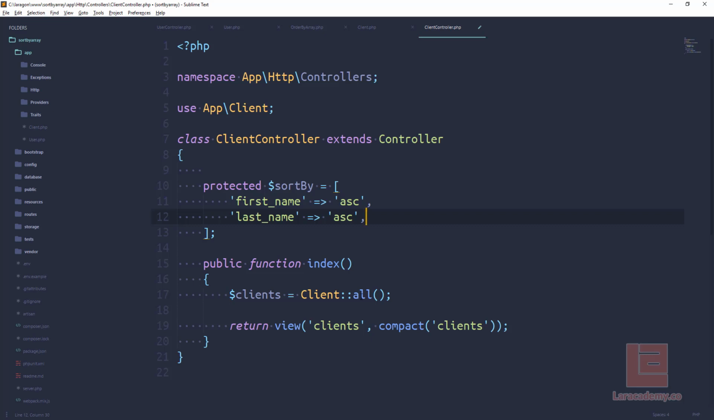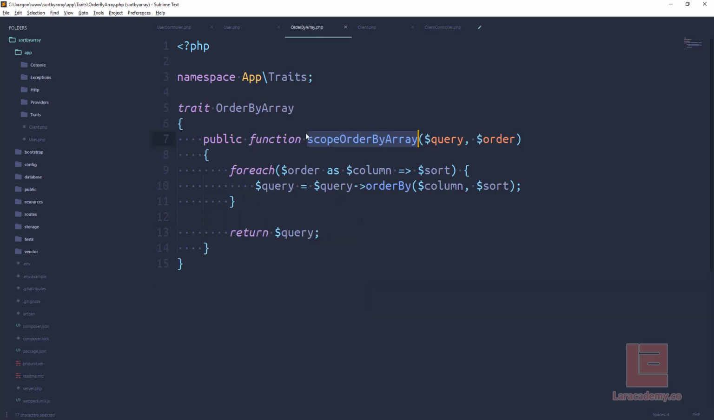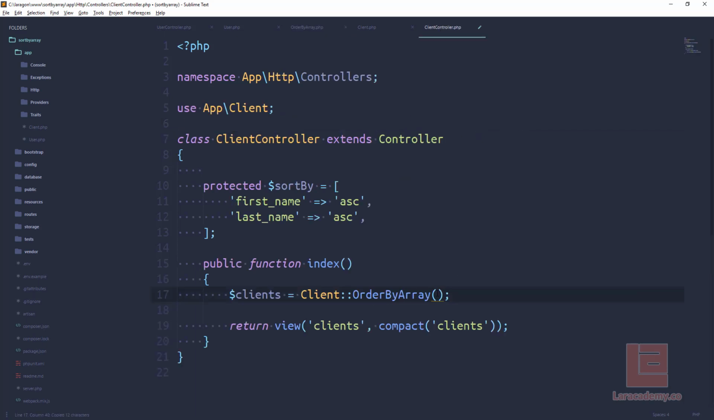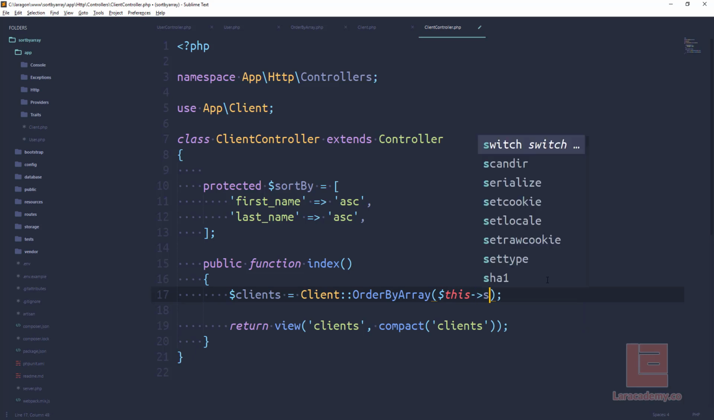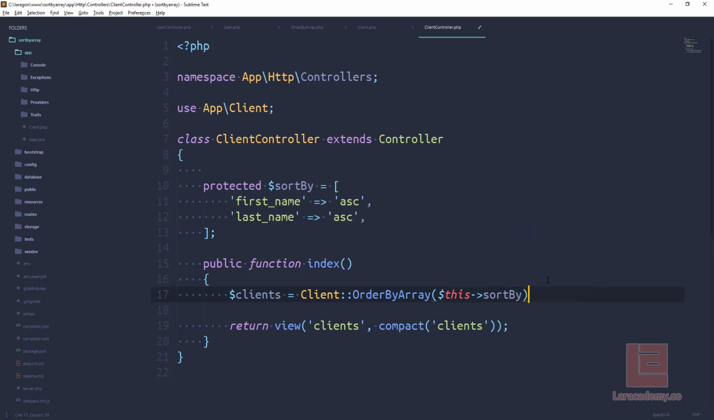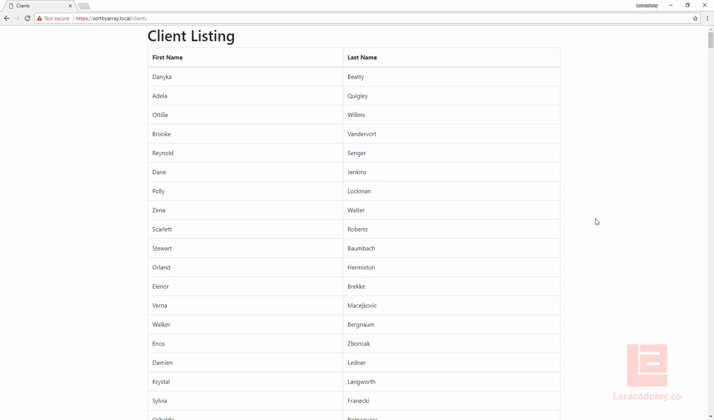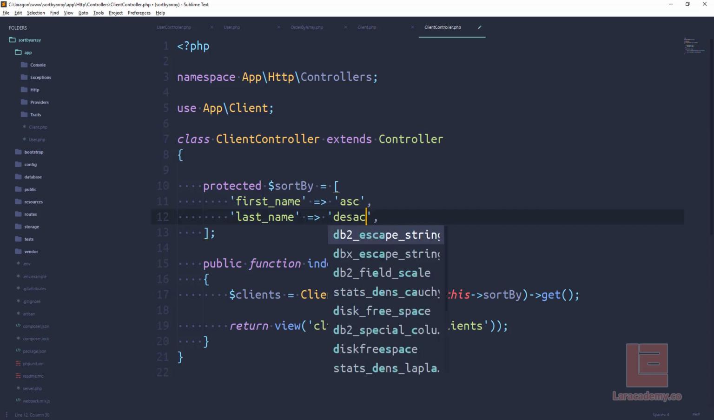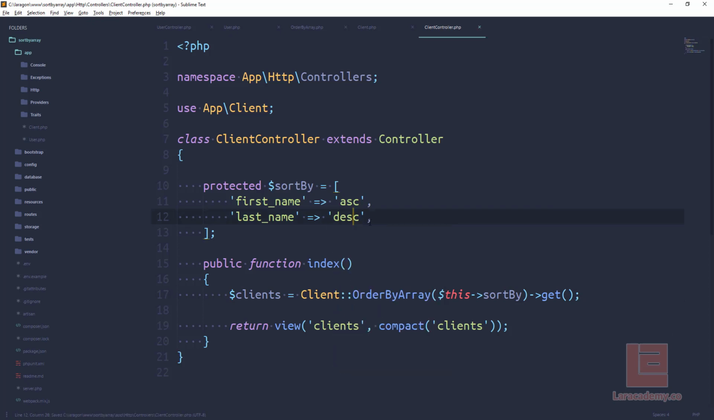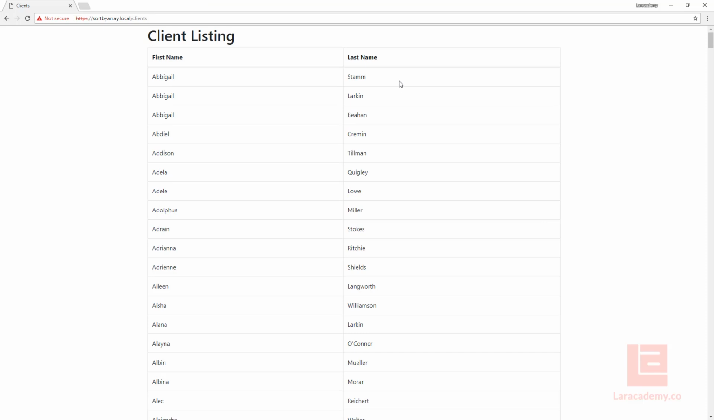And just like we did with the users, instead of writing all of the orders, we'll use our trait, which is orderByArray, and we'll pass in the sort by, which is based on our class, and then we have to tell it to get the data. Now if we save everything, switch back to Chrome and refresh, you can see that the first name is being sorted, the last name is being sorted, so everything works. We could also test it out by changing the last name sort to descending, and if we refresh, you can see the last name changes.